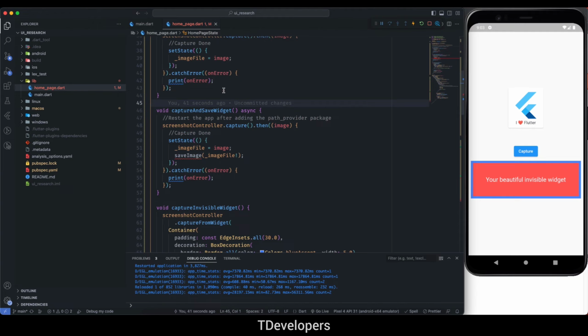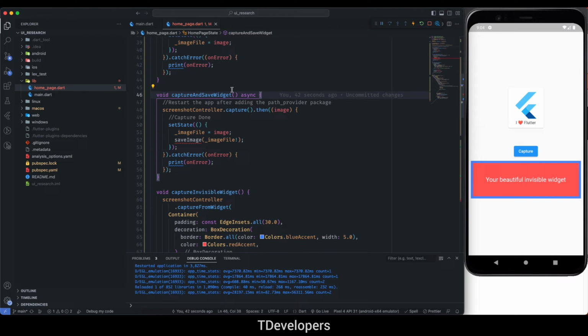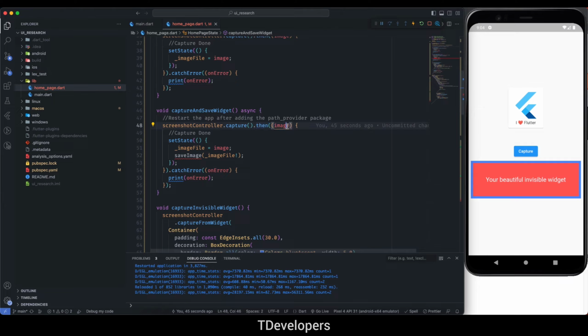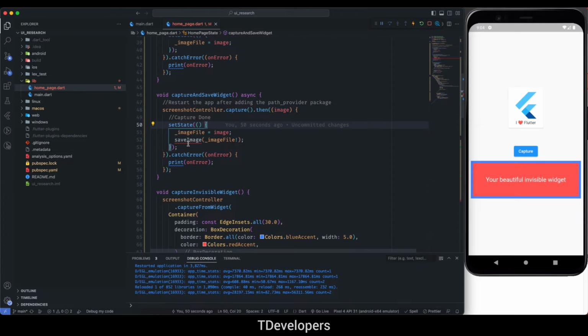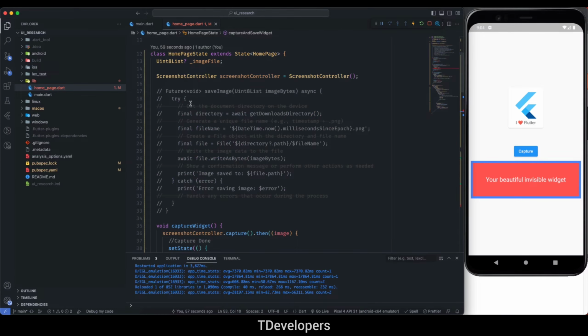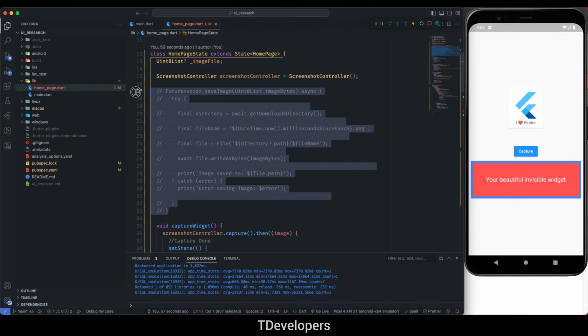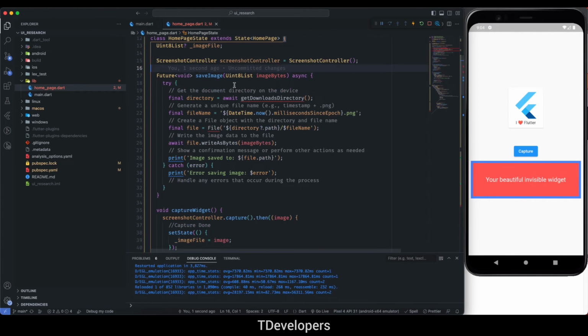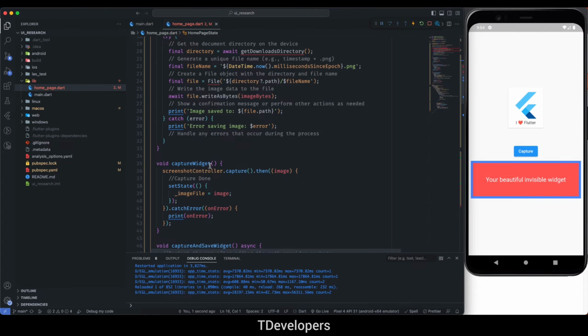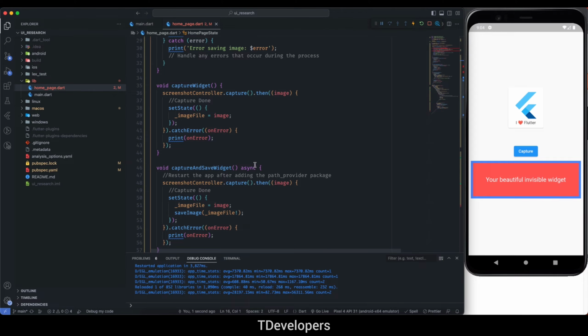So this is the capture and save widget function, and here again we are using the same screenshot controller dot capture, then image and updating the state, but this time we are also calling this save image function and we are passing this image file. So where is the save image? This is the save image function. This is taking a Uint8List for saving the image, and that is basically this image file that we are capturing here.